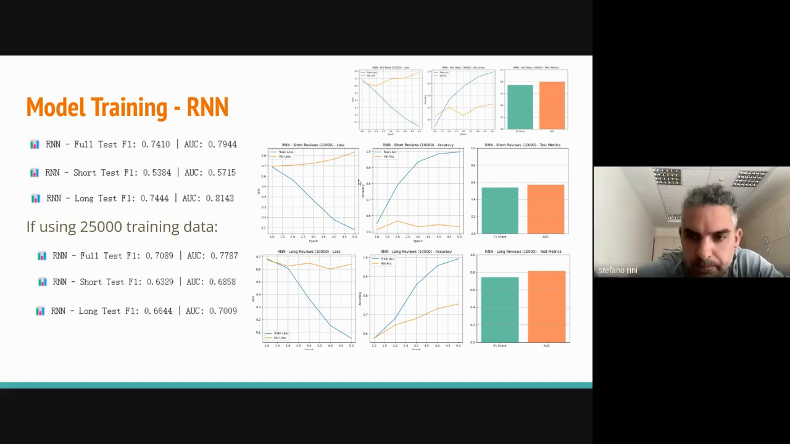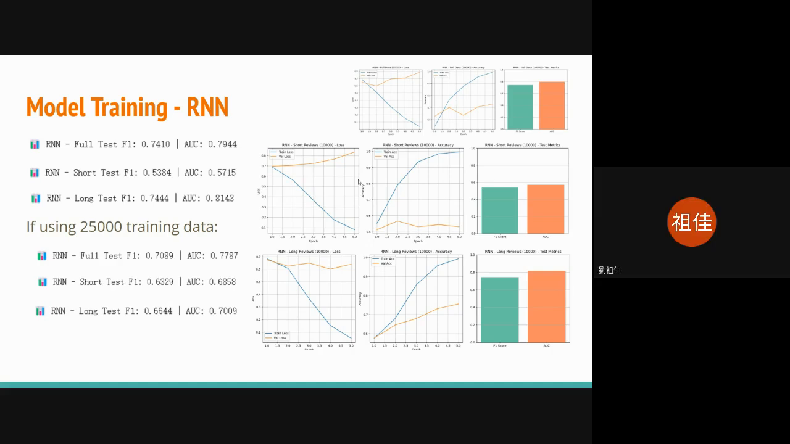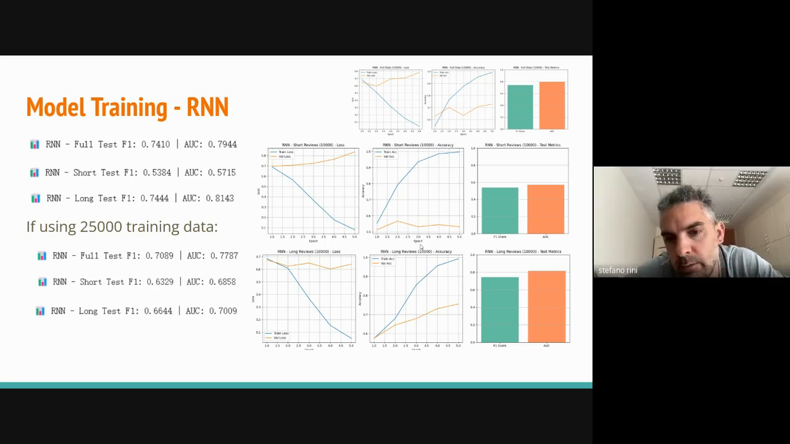Because we only used 5 epochs here, we think there's no overfitting, and we also print out the validation accuracy and the validation loss, but there's too many graphs, so we cannot show them in this page. Because the model is overfitting, but it's still somewhat learning, right?